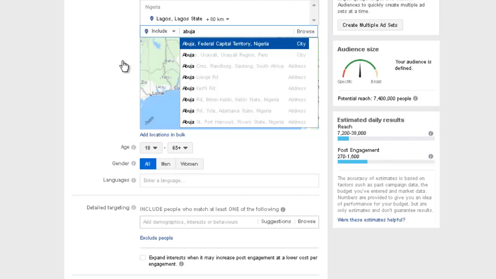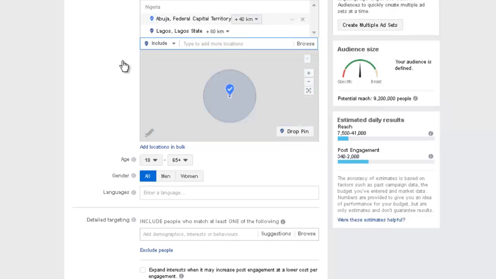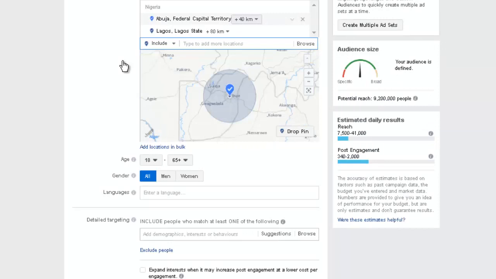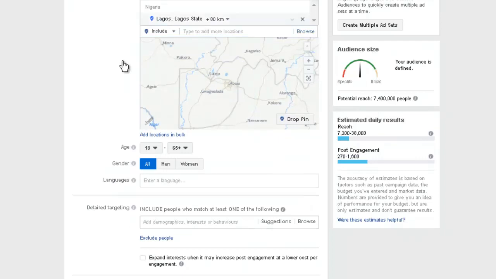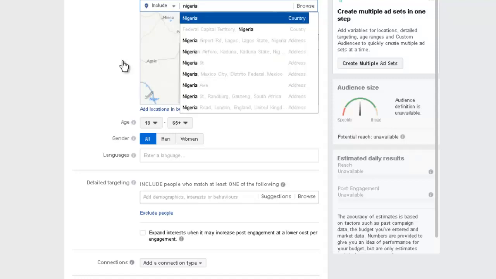I can also target Abuja. That's if I want people in Lagos and people who stay in Abuja to see my adverts. So I can target people in Abuja. So now for the purpose of this, let me just go with Nigeria as a whole. Let me stick with Nigeria.